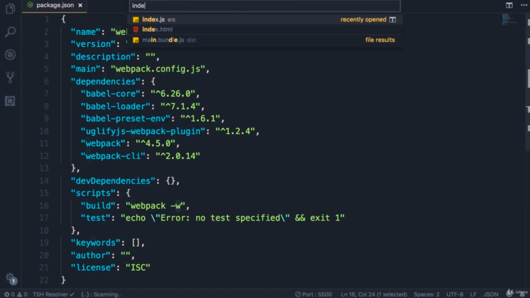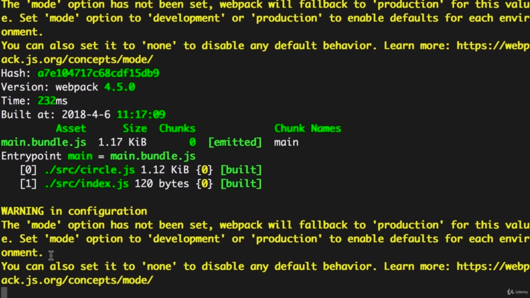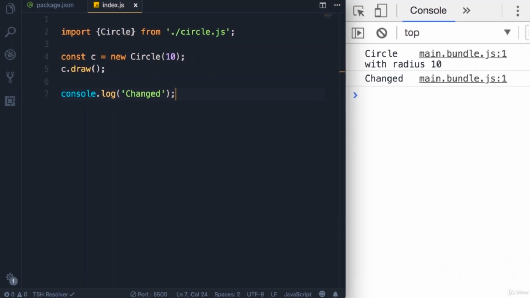Now let's go and make a simple change to one of our source files. So let's open up index.js. I'm going to do a console.log "I've changed". Save the changes. You can see Webpack regenerated our bundle. And here's our changed message on the console.